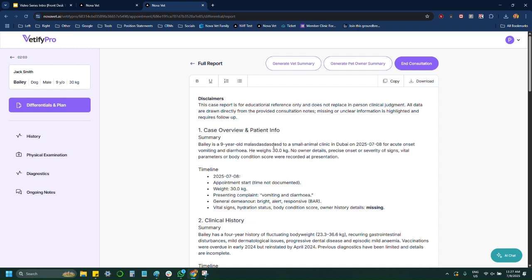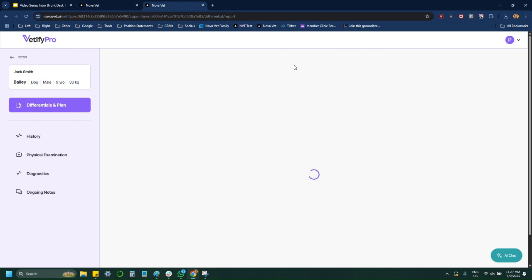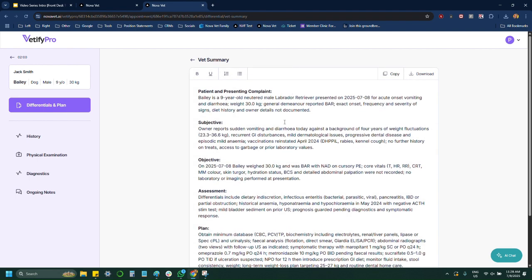It's of course editable as you need it, and you can copy it or download it as a PDF. But this is probably too comprehensive to get back into your practice management system. So instead we have generating the vet summary. The vet summary is a summary of this report that's formatted like an entry into a practice management system. So it's formatted with presenting issues, and then your SOAP or HEAP note format: history, physical exam, assessment, and plan, and then a communication summary at the end.